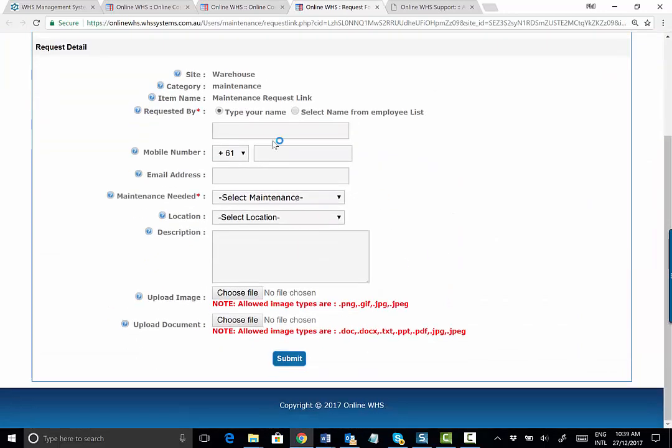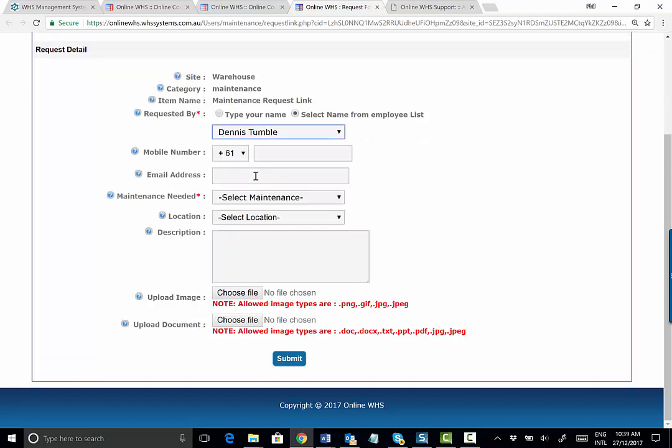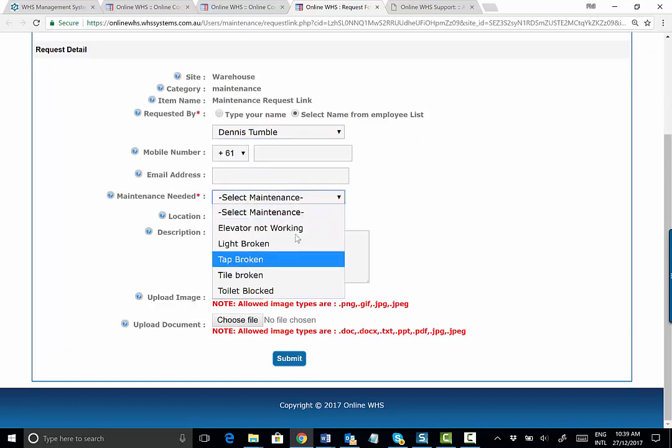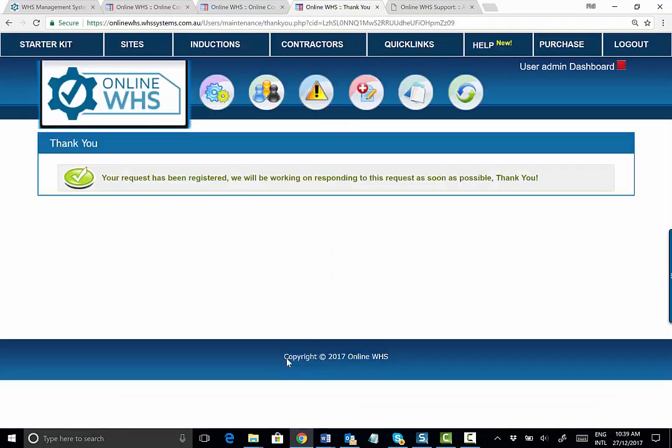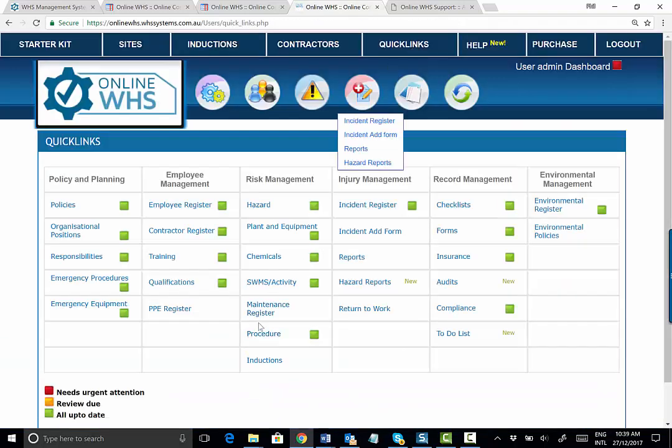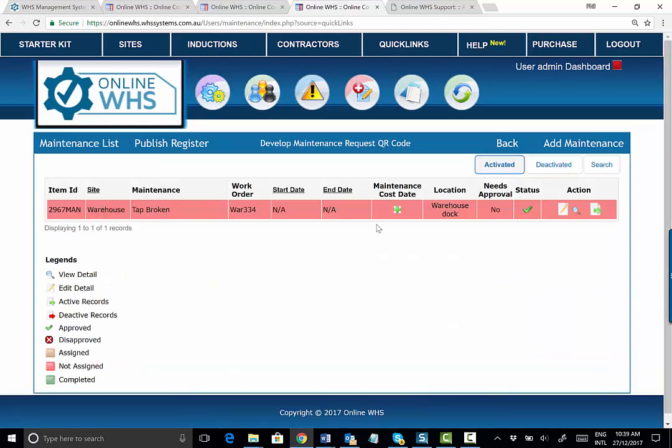It's a very simple form like this, where they can type their name in or select their name from a drop-down list. And they can select the maintenance that they've done, and that's the maintenance list you created, with the locations that you've done. They can even upload a photo here and they can submit. If I go back to that quick links page and to the maintenance register, there's that item here. If you wanted to know more about this feature, go to the help section, go to the videos, page 2, how to use the maintenance register.